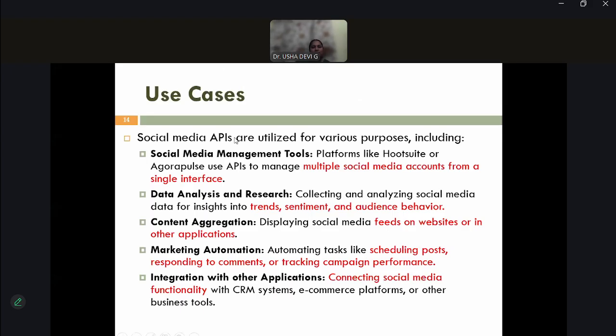Based on that, certain use cases are given here, all based on the purpose. For example, social media management tools: if you want to manage multiple social media accounts under a single interface, platforms like Hootsuite and Agorapulse have APIs that help you connect multiple social accounts in a single interface. For data analysis and research purposes, you can analyze data insights in terms of trends, sentiment analysis, and audience behaviors.